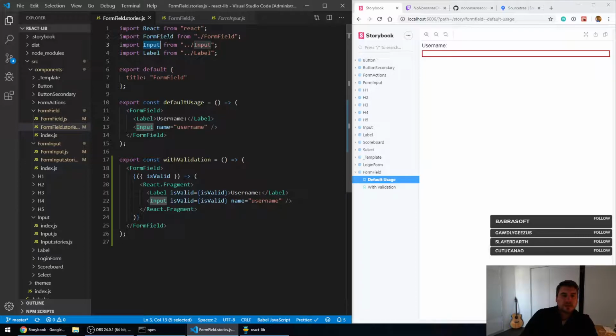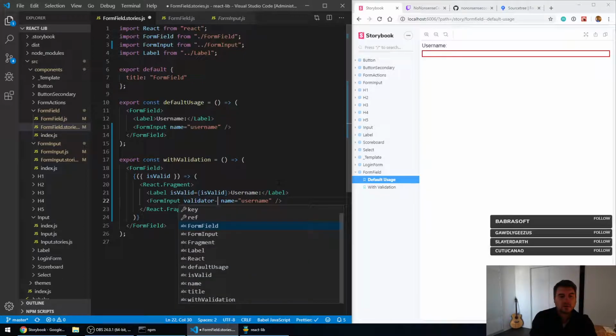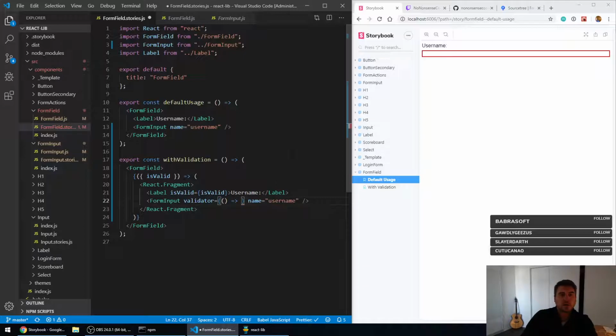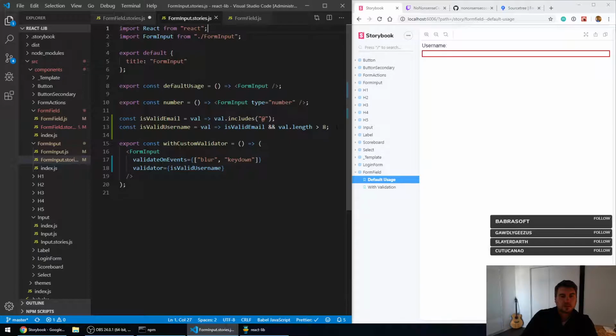And I can make this a form input. And I can say validator, sorry, I don't have to pass is valid here because this tells me if it's valid. Validator equals, and I'll make a function. Actually, I can just copy my, I should move these somewhere common. I'm gonna do that actually.